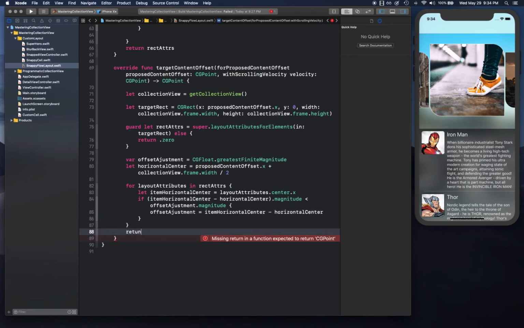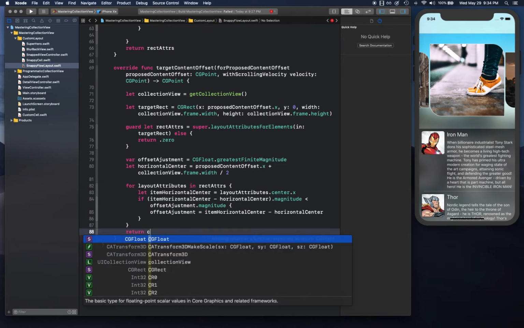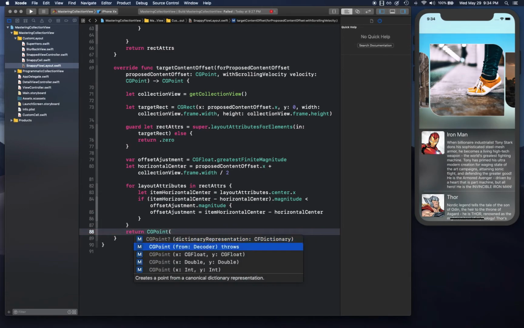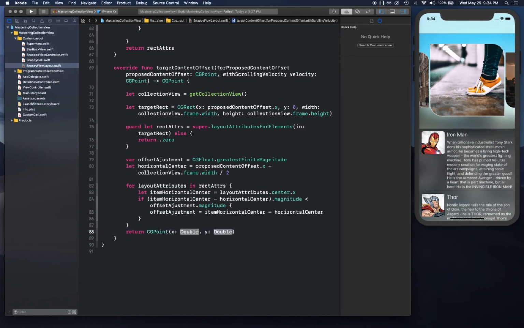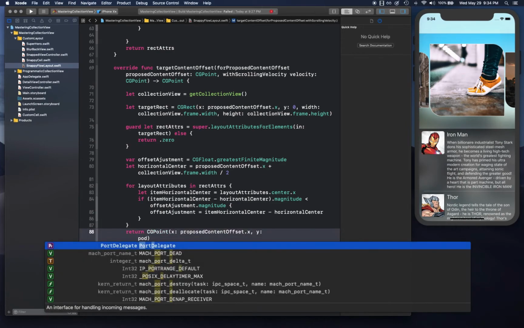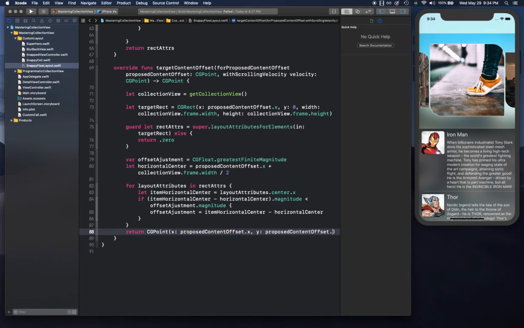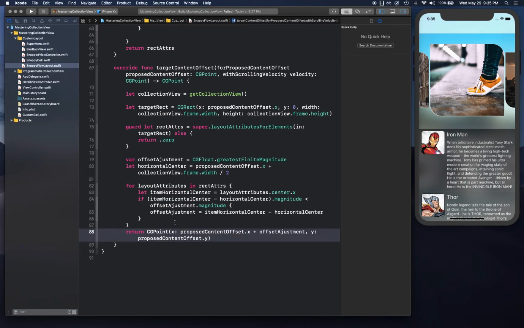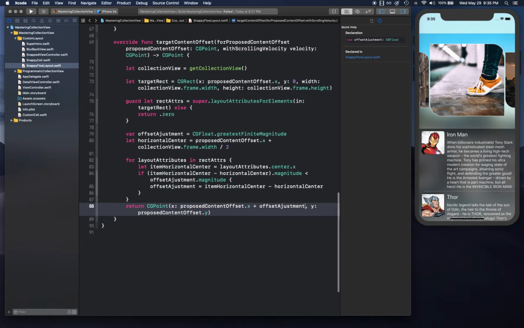affects your collection view's layout if you change these values. Okay, but what we're going to do is return a CGPoint, and that CGPoint is basically the content offset. That's what we are providing, and we're providing x and y values. So proposed content offset dot x and proposed content offset value dot y. But for the x value, we're also going to add the offset adjustment that we just computed.